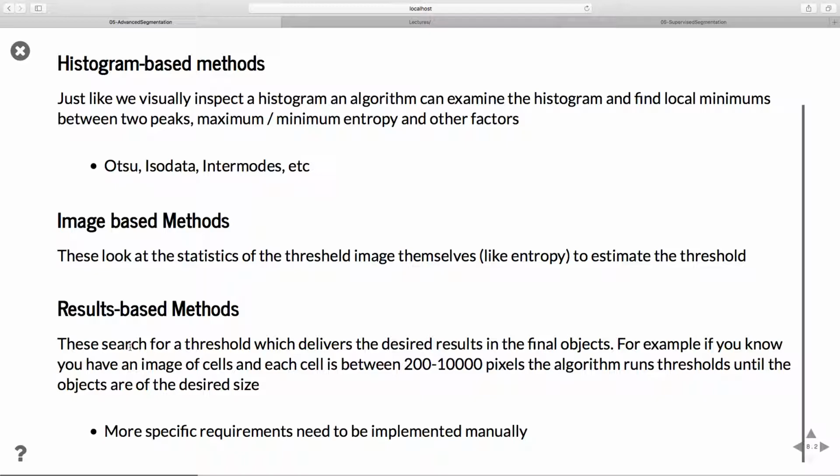With results-based methods, we can be a bit more general. We can say we want a threshold where we find objects that are sized between 200 and 10,000 pixels. If the objects are smaller, we want to increase the threshold or decrease the threshold, and if the objects are bigger, we want to decrease the threshold. You have a rule like this that you apply in order to pick the threshold. All of these methods have their shortcomings, and all of them are suited to different kinds of problems based on what you know about your image, how your images are changing, and what makes the most sense to do.